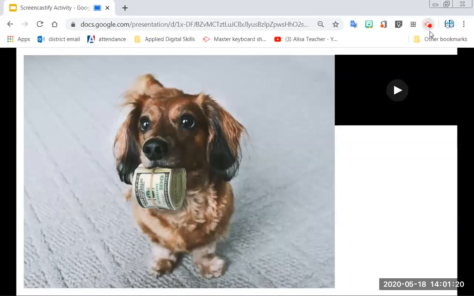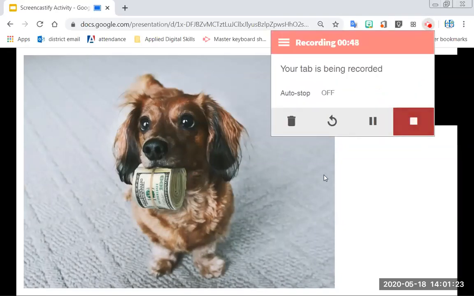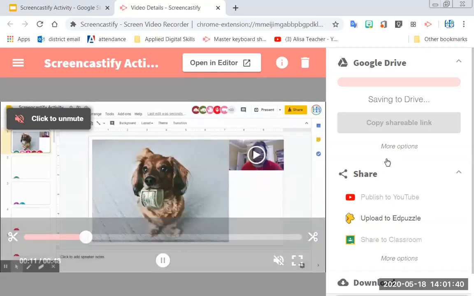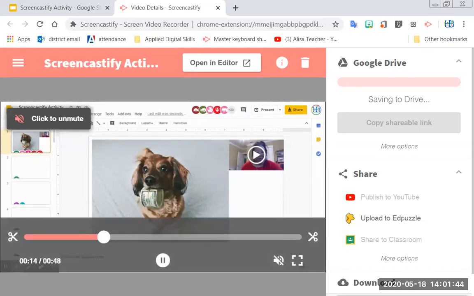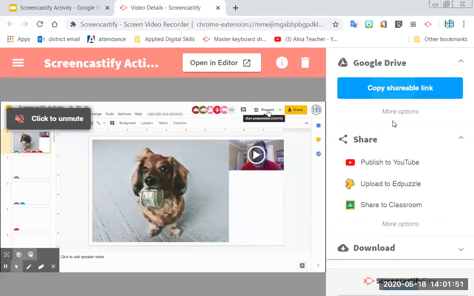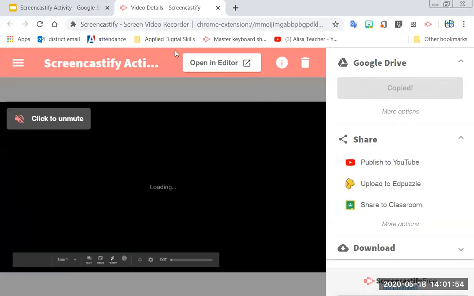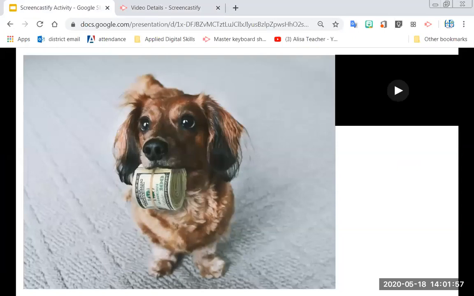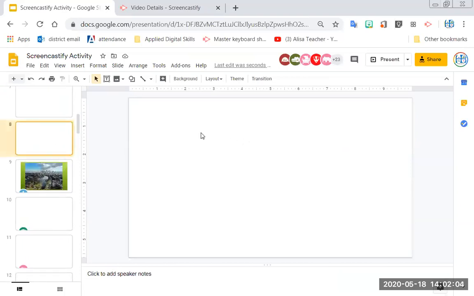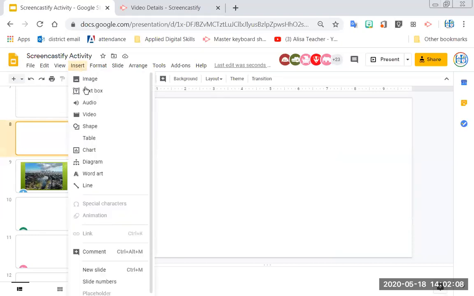So I'm going to stop my video. This defaults to unmute, so you will mute that so you can hear it. And this is where the trimming is. It's saving, and it automatically saves to my drive. So I'm going to copy this. Copied. I'm going to go back to my slides. Let me find an empty one. Here's one. And then we're going to insert video.